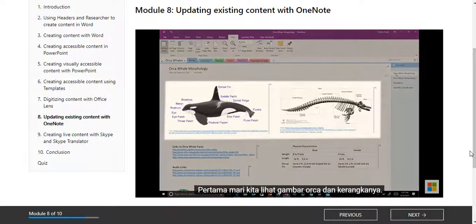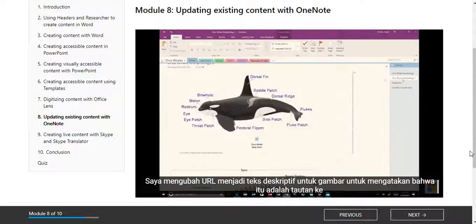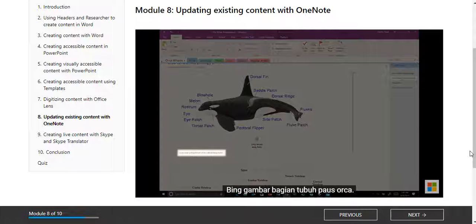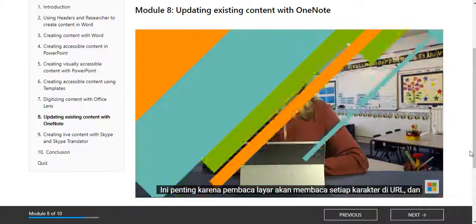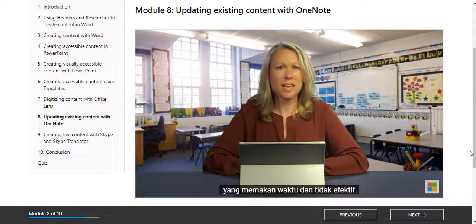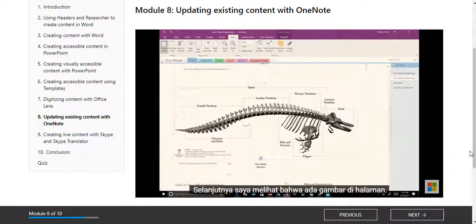First, let's look at the pictures of the orca and its skeleton. I changed the URL to descriptive text for the picture to say that it is a link to the Bing picture of the orca whale body parts. This is important because a screen reader will read every character in the URL, and that is time-consuming and not effective. Next, I see that there are pictures on the page.